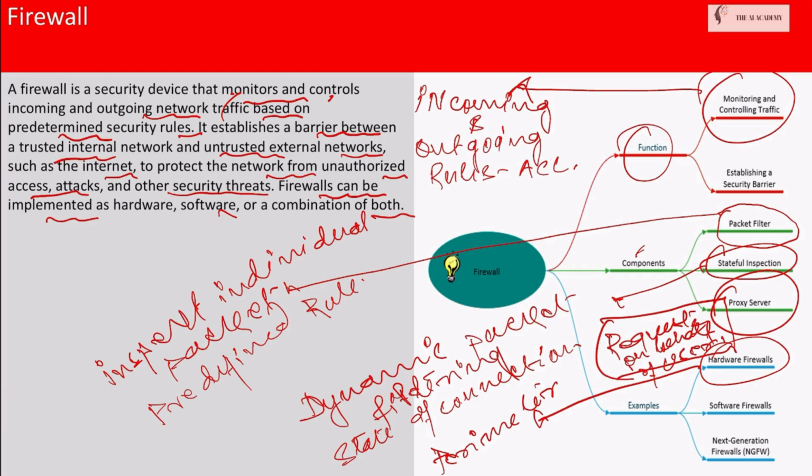The software firewalls. Software firewalls are applications installed on individual devices or servers. They control network traffic to and from those devices, providing a customizable layer of security. The software firewalls are suitable for personal computers, servers, and other endpoints, offering flexibility and ease of configuration. Examples include Windows Defender Firewall, Norton Firewall, and Zone Alarm.